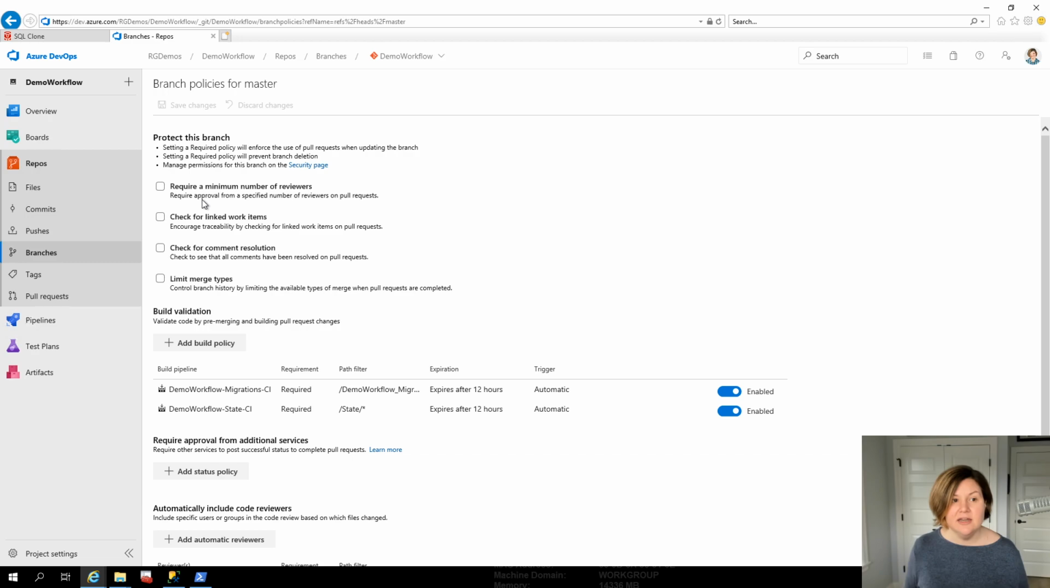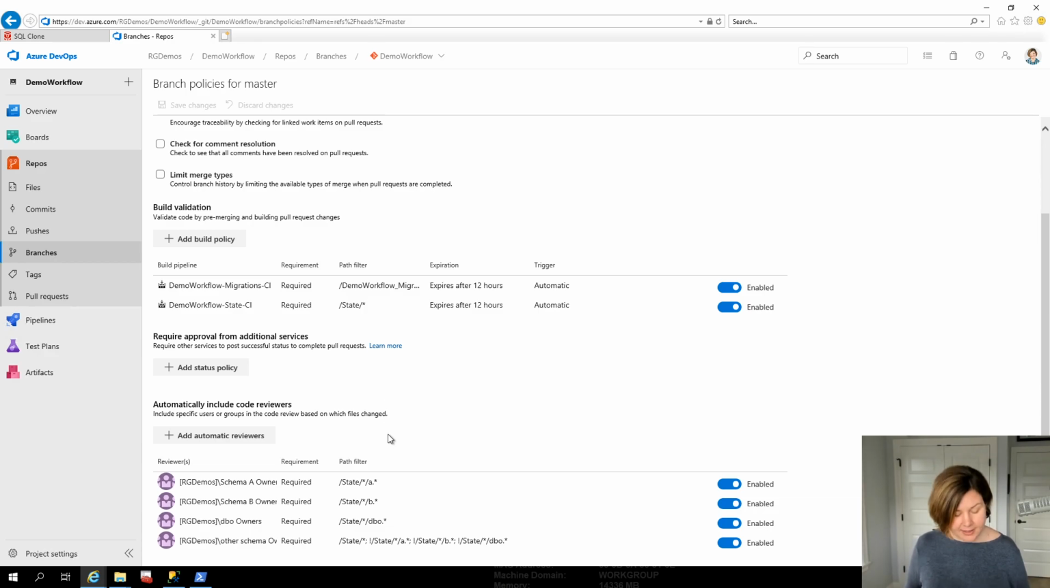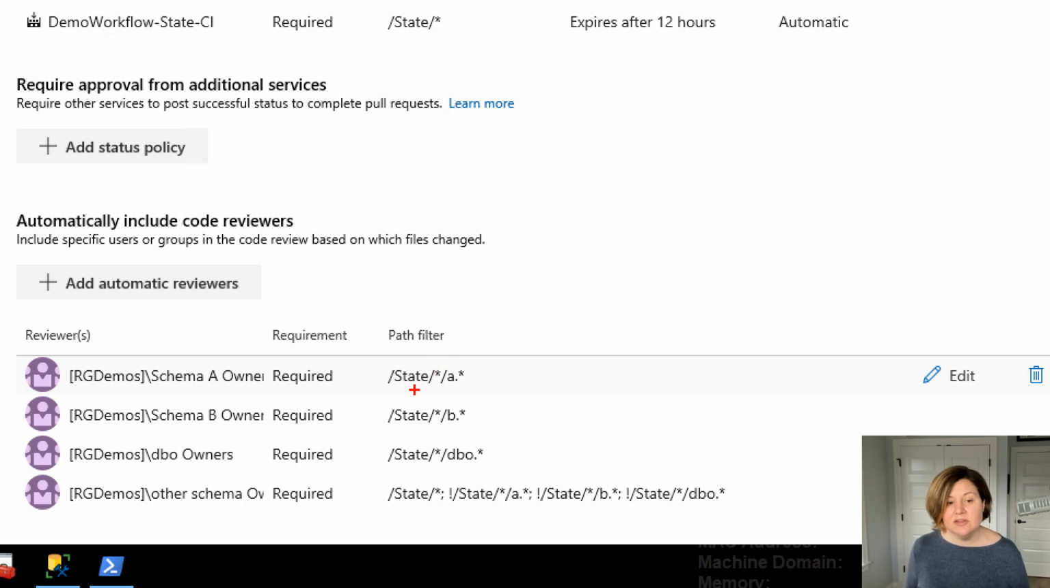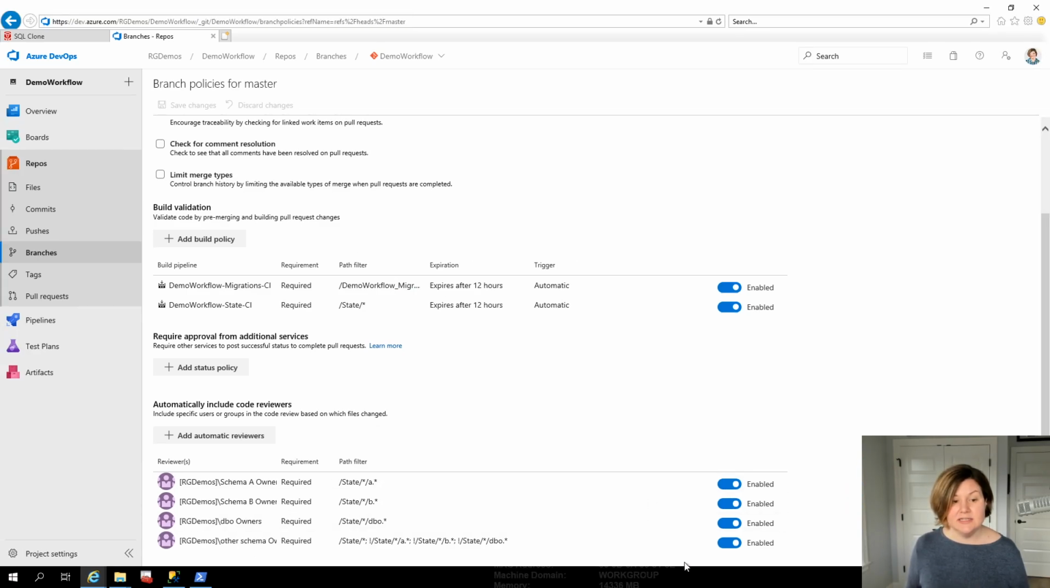So I've got options I can set here. You might want to set a minimum number of reviewers and things like that, but the automatic reviewers is happening down here. I can actually use path filters and say, based on this path filter, I want to add different reviewers. So the reviewers on the left, I've set up some groups that have members because I might not want review to be dependent upon one person. I might want any person in the group to be able to review that, right?